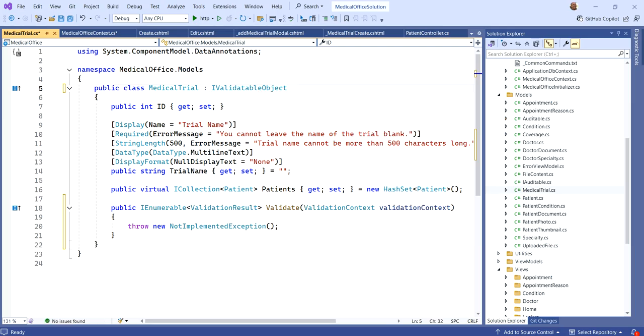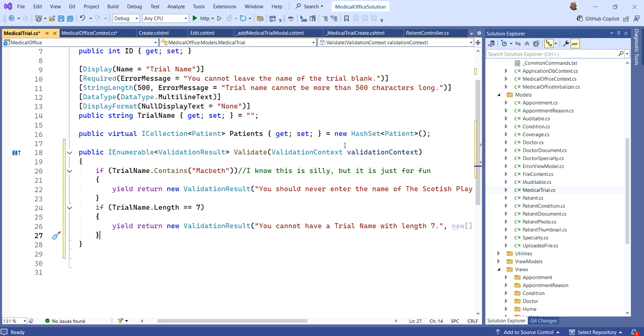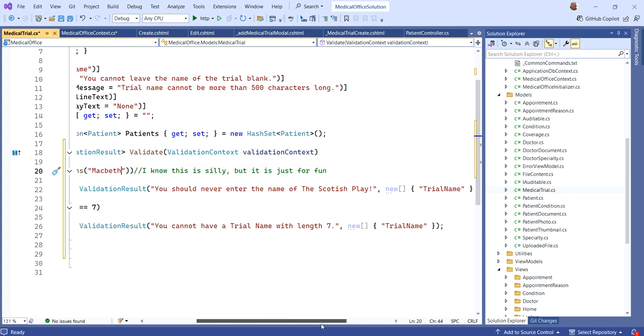What I'm going to do is add some exceptions if certain things are true. You know the old saying about you'd never ever say out loud the word Macbeth. You're never supposed to say that name of the Scottish play. You just call it the Scottish play. So if the medical trial name contains that, then we're going to give a validation result back. You should never enter the name of the Scottish play.